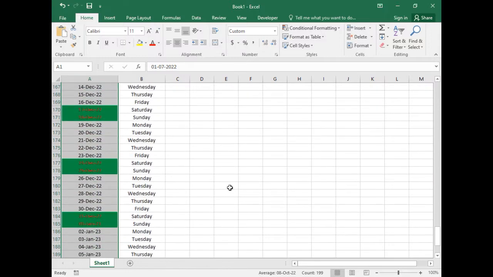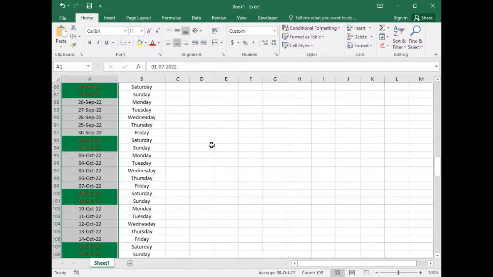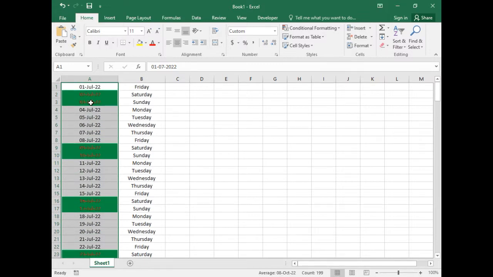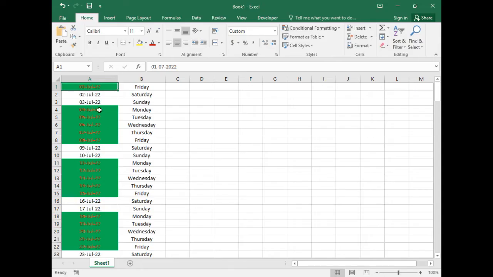So notice here we got the days are highlighted, which are the Saturdays and Sundays. If you want, you can change the font and background color also. Those days are highlighted, not the weekends.